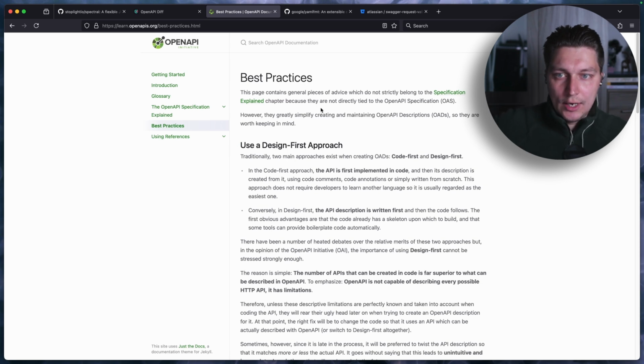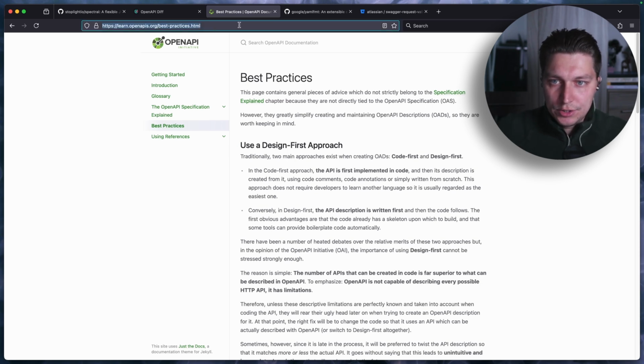So first of all, I highly recommend you go to this page and read the official best practices from OpenAPI. There are a lot of interesting things here, but the main one is that the recommended approach is actually design first, and what that means is that developers are writing the specs, OpenAPI schemas, before doing the implementation. So the contract that we define in a schema will define the implementation in the service itself.